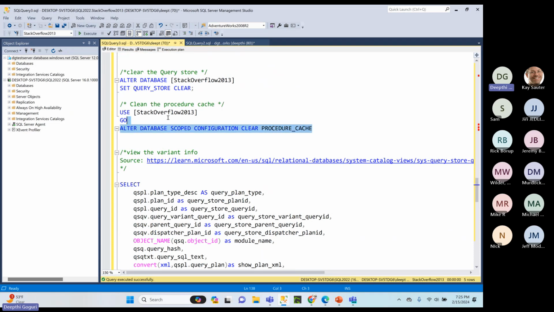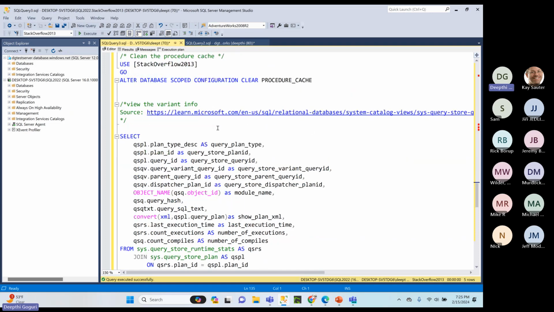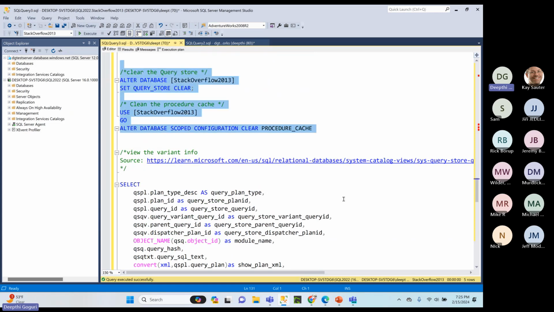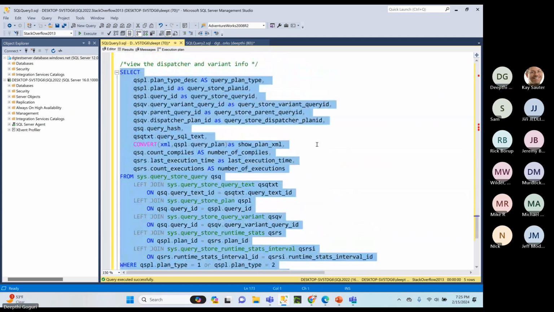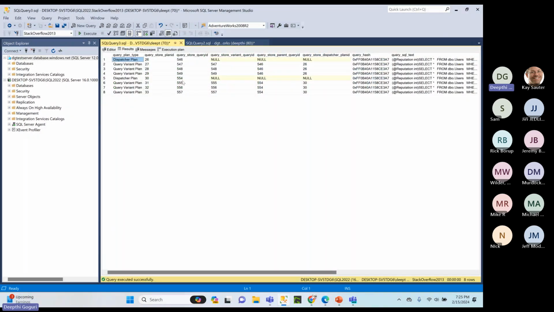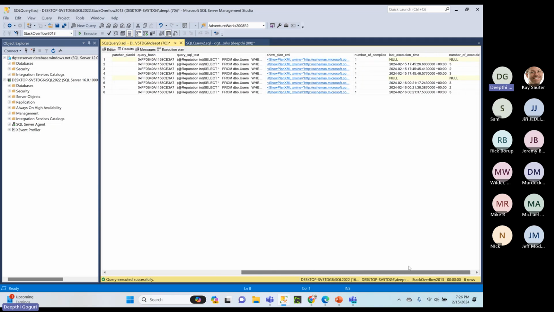Now let me go ahead and clear out my procedure cache and query store as well. But before doing that, let me show you how the variants look. I do not want to clear out everything before showing this. If you execute this, we will see the information about the dispatcher plan, which has all the logic in it. And these are the query variants for all the executions that I have done today. I have executed the other queries as well, so it has created the variant plans on those as well.